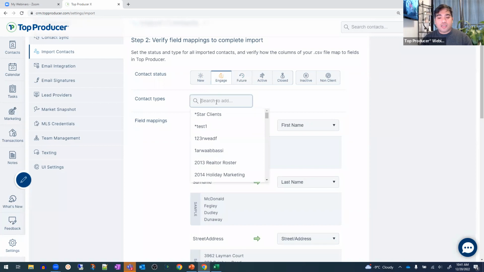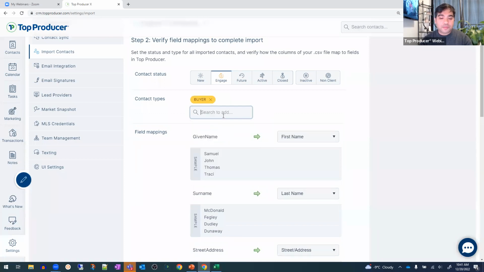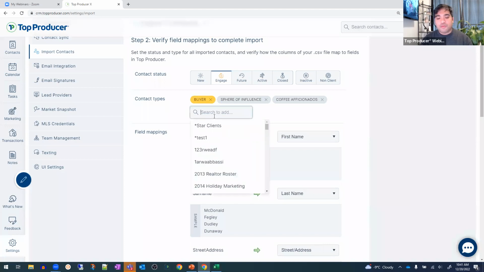Next is contact type. So if these are all buyers, put them in the buyers list. If they're all sphere of influence, put them in sphere of influence. If they're all coffee aficionados, put them all in coffee aficionados, right? So you can put them into as many as you want. Buyer, sphere, for example, coffee, right? You can put in as many as you want, and you can put in your own.